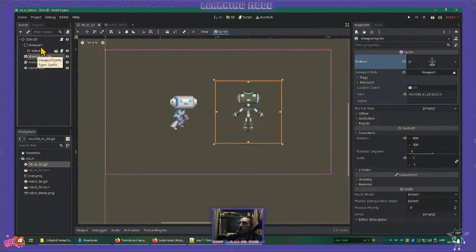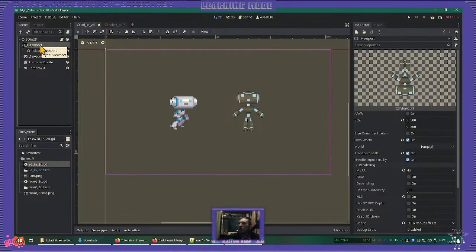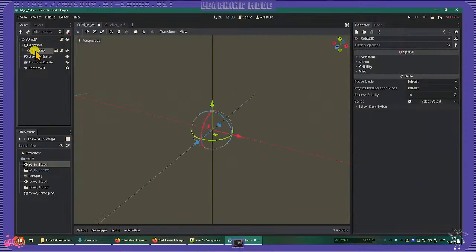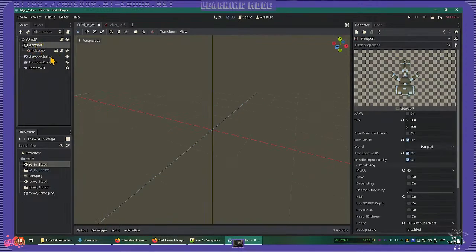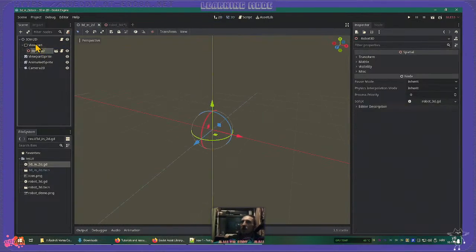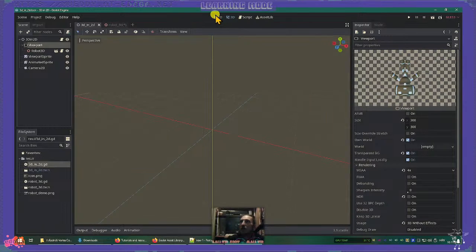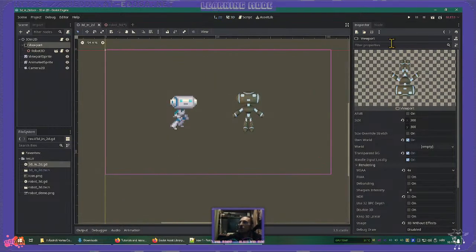And viewport sprite. Viewport is viewport. That switched to 2D. If I click this, it switches to 3D. Viewport. Nothing there. In the inspector over here where I'm looking.